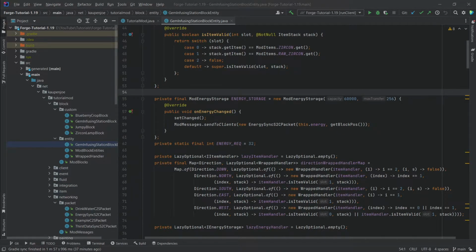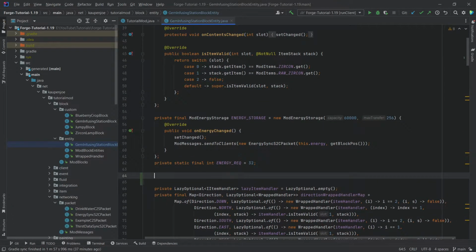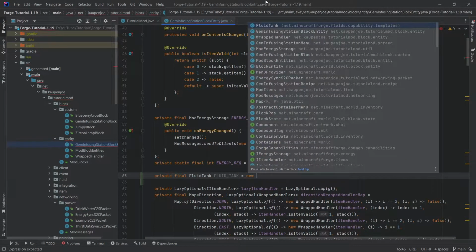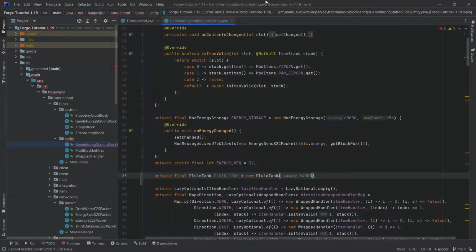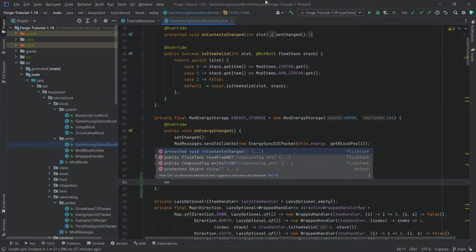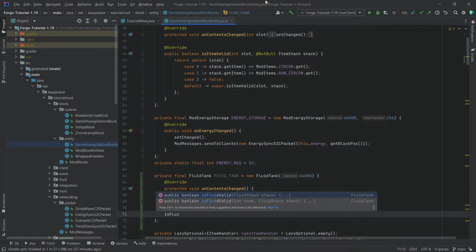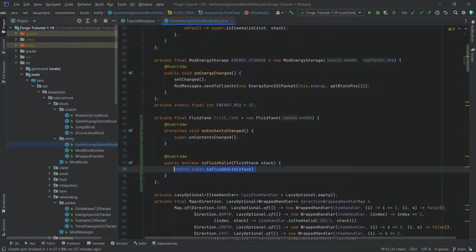The first thing that we will need is a fluid tank in our block entity. So let's add this. Let's just add the private final FluidTank called fluidTank. And this will be equal to a new FluidTank, 64,000 millibuckets, let's say. And then we want to override a few methods here as well, of course. The first one is the onContentsChanged method, and the second one is the isFluidValid method with the particular FluidStack over here. So that's going to be that.